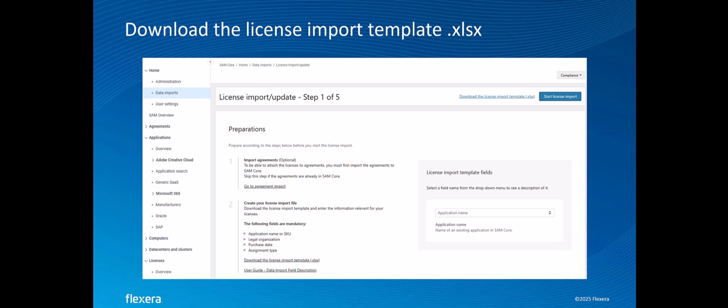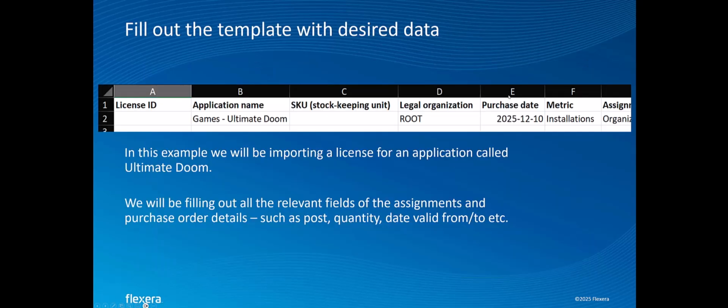This can be gotten to by Home, Data Imports, selecting the import you wish to target, and then there will be a download top right, as you can just see here, download import template. In this example, we'll be assigning a license to an application. The application I've chosen is just Ultimate Doom. We'll be assigning it to the legal organization of root.